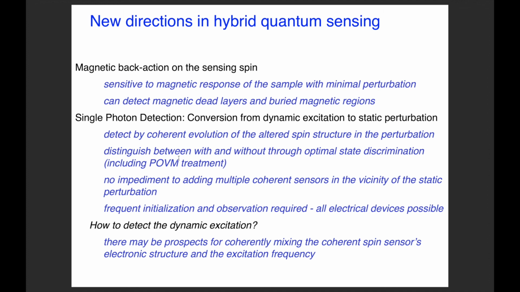And here you detect with the coherent evolution of the altered spin structure and the perturbation. You can also distinguish between with and without using optimal state discrimination, which can be done within a POVM formalism. There's no impediment to adding multiple coherent sensors in the vicinity of the static perturbation. And you have frequent initialization and observation, so in principle this could allow all-electrical devices.